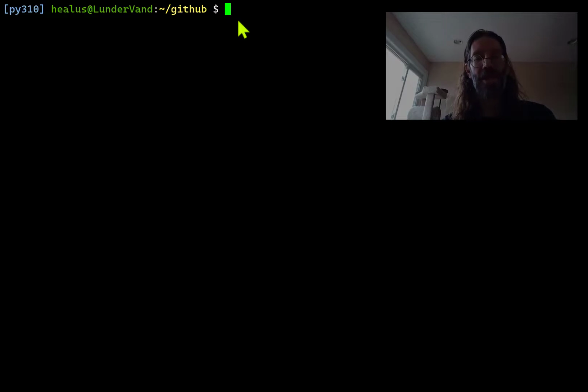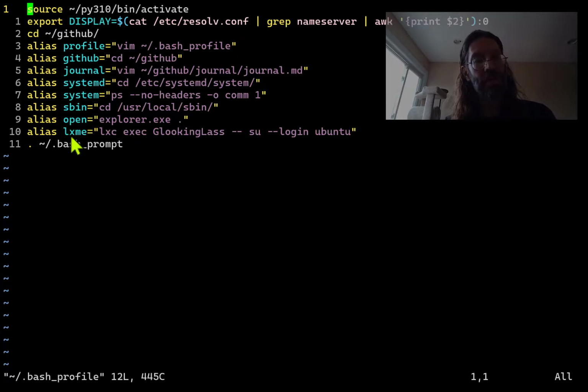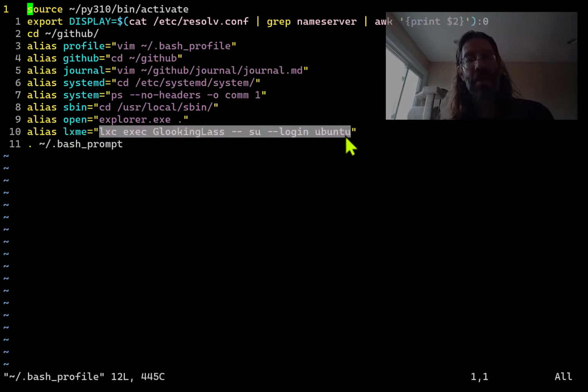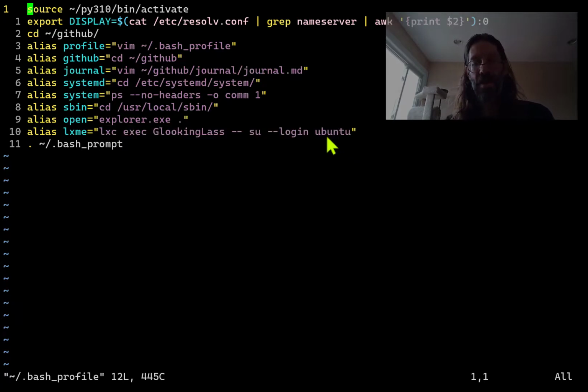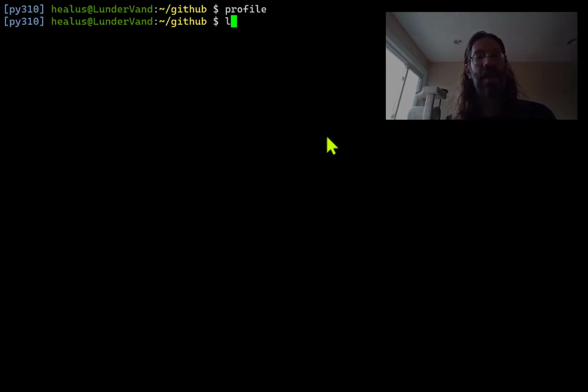Before I actually show that, I will show you in my bash profile that I have created an alias called LXME, which uses the LXC command to execute on a container called glooking-lass the switch user command to log in as user Ubuntu. So when I type LXME, it's going to be executing this. All right. So I quit out of that and I type LXME.